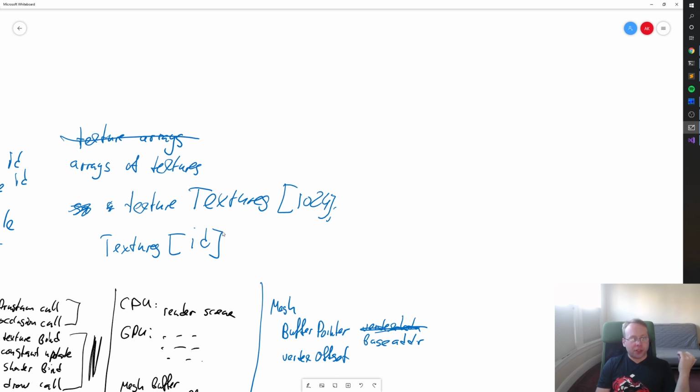And if the GPU isn't looking at that descriptor right now, then it's safe to do this. And as long as you do this before the GPU executes a draw command that has to read this slot, you're okay.